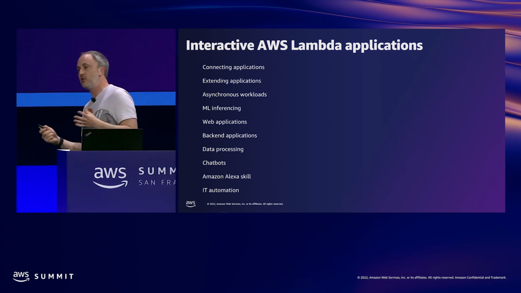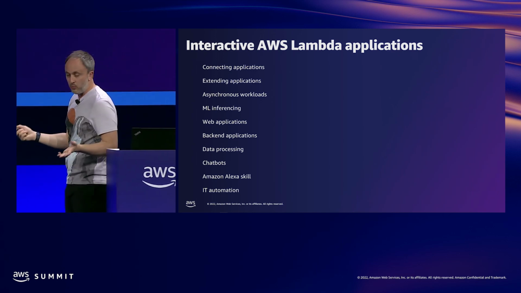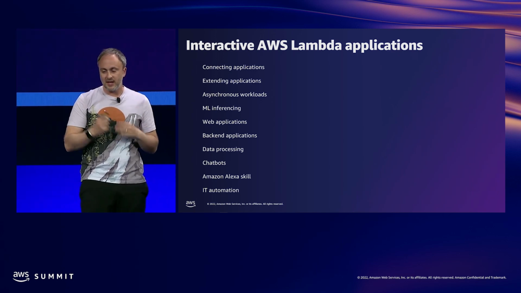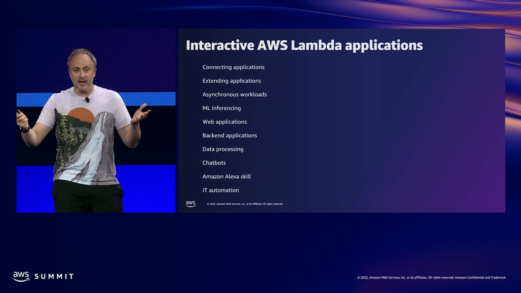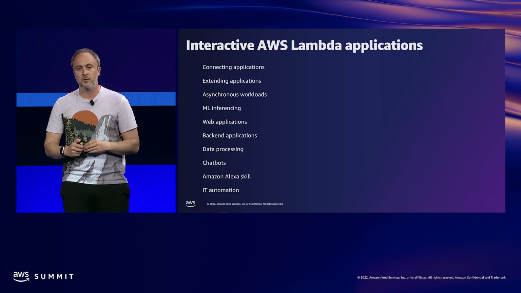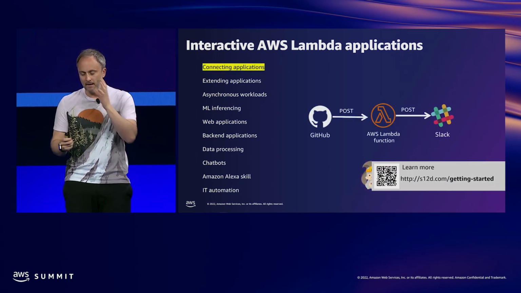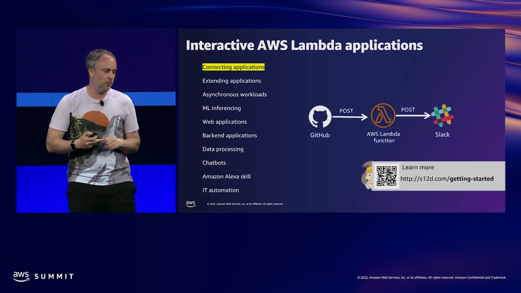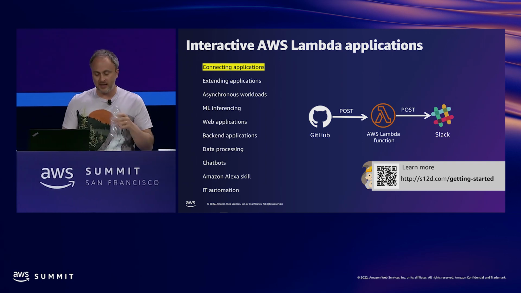You can do things like machine learning inferencing. You can build web applications, web backends, data processing, chatbots. Alexa skills, of course, is a huge use case for Lambda. It's the first thing I ever did when I was building with Lambda. We'll just look quickly at this example use case of connecting two applications together.